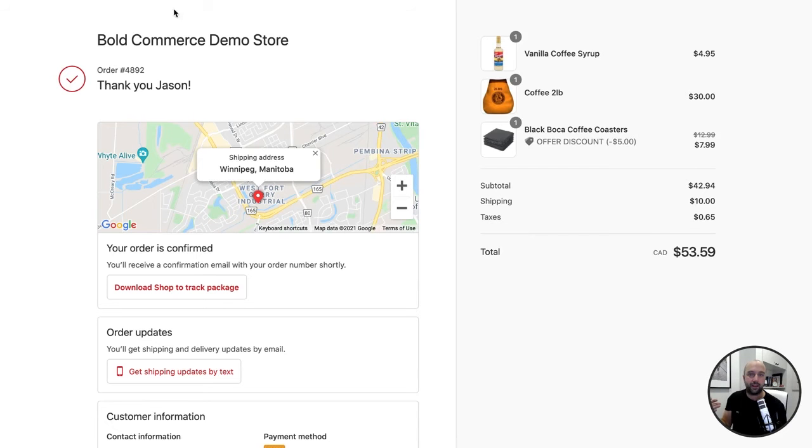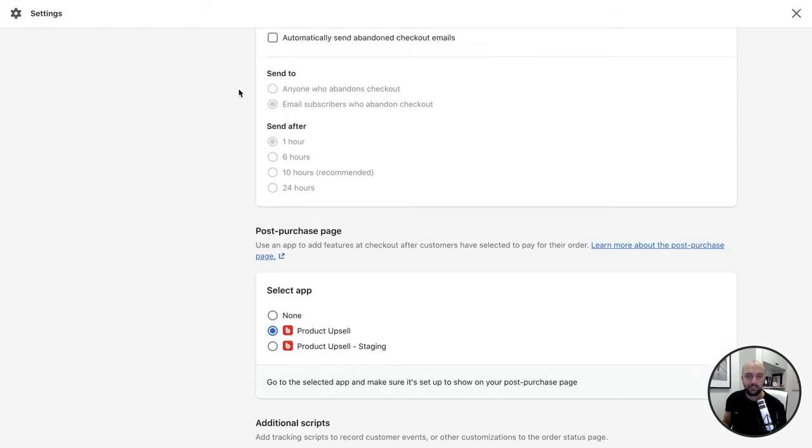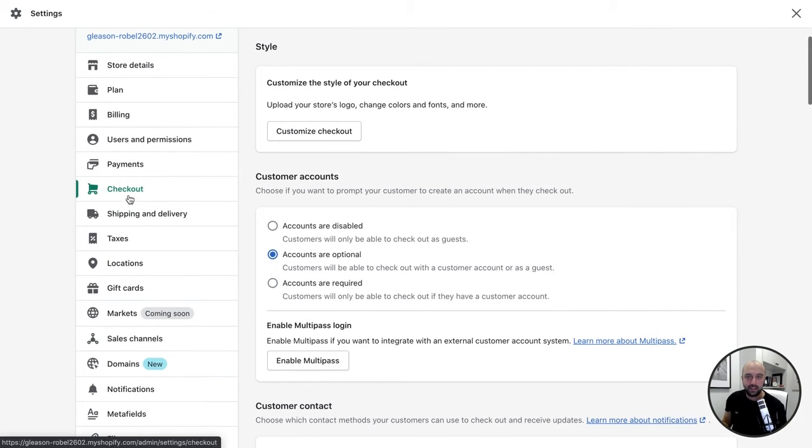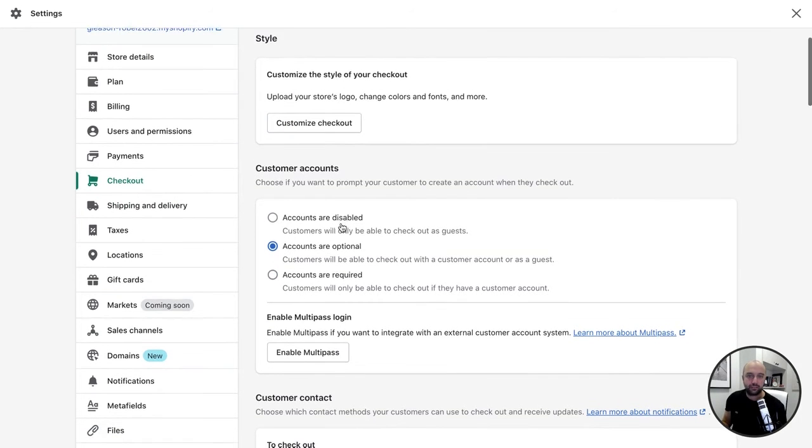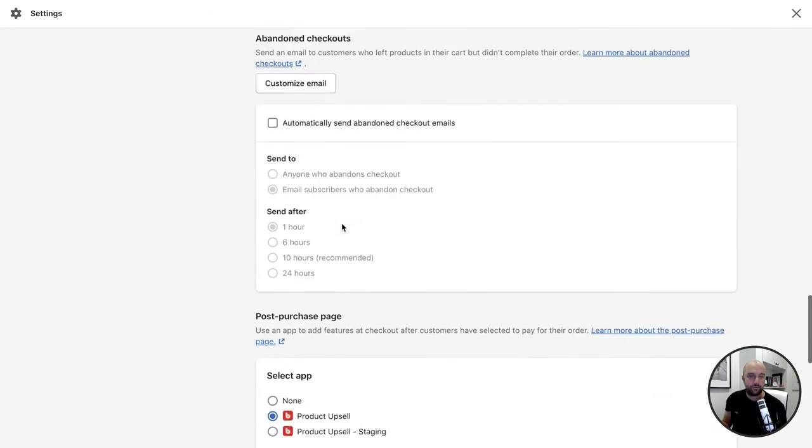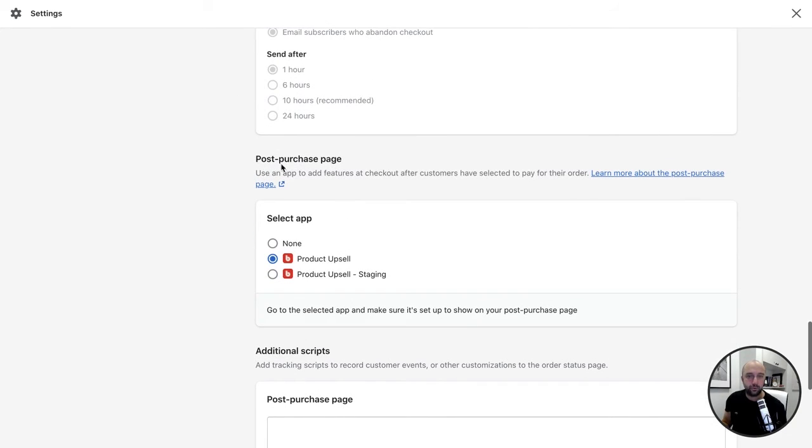So in Shopify under settings, if you go to your settings and then you go to checkout, and then scroll down near the bottom, you may not have noticed this, but there's a new section here called post purchase page. You just need to make sure to check Bold Upsell here, product upsell, so that it can trigger offers on the thank you page. Other than that, that's all you have to do in Shopify to make it work.